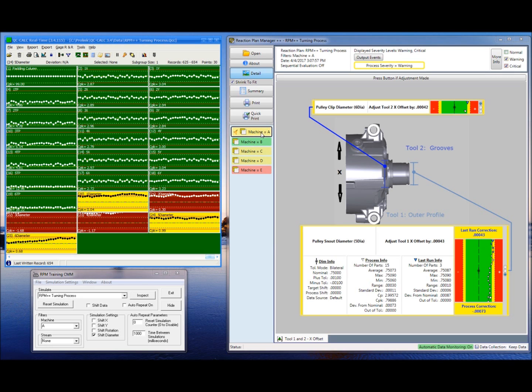You're probably wondering, why is this yellow when QC-CALC has some red and yellow dimensional items? Well, the Reaction Plan Manager is going to monitor and key off of the characteristics that influence the process. So if you make these adjustments, it'll probably correct all of the other dimensional items that are marked in red. It's also important to note that all this happened automatically. The operator just simply measured this part on the coordinate measuring machine, and he's getting all this information in real time automatically.